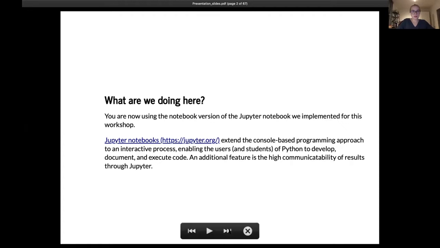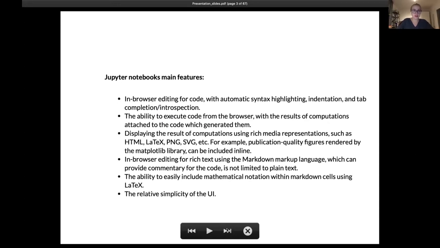So you will be able to follow the Jupyter notebook, which has very good features in our opinion. You can edit the code in your browser, you can automatically highlight the syntax, you can execute your code from the browser as well. You can display your computational results with very nice representations. You can basically do anything you want. You can use LaTeX to visualize your mathematical equations. You can also edit rich text with the Markdown language.